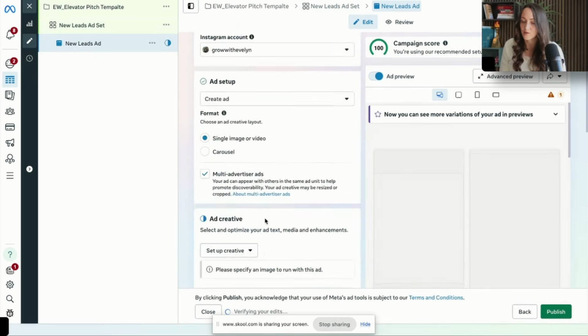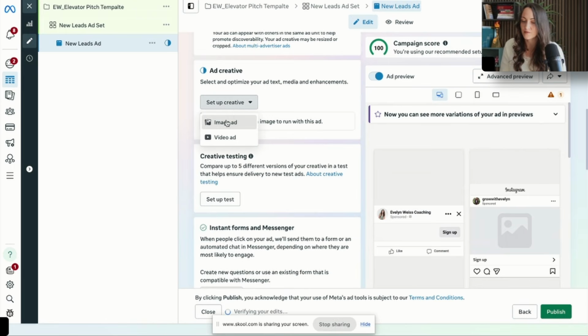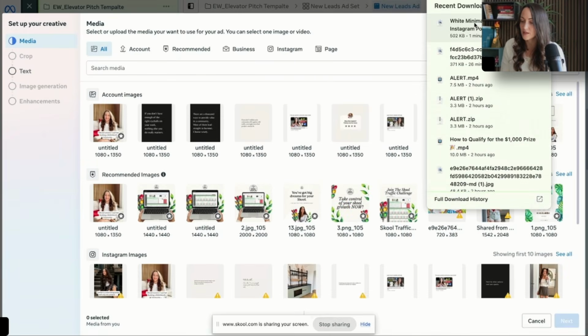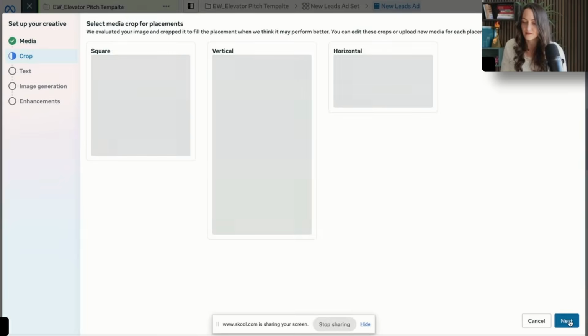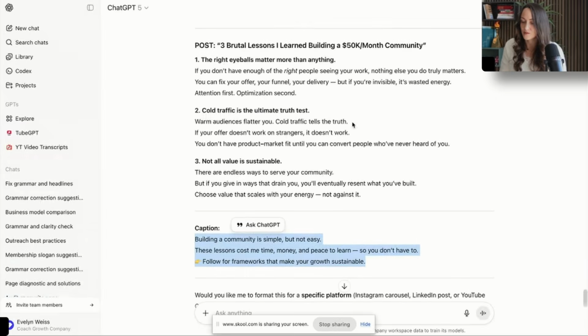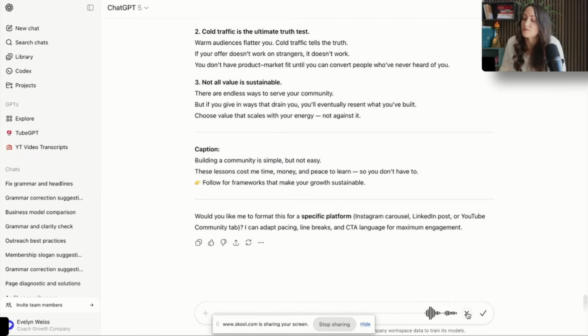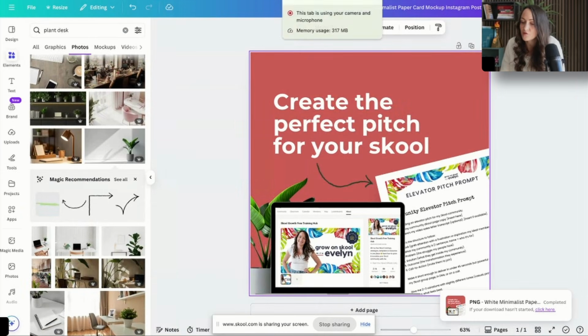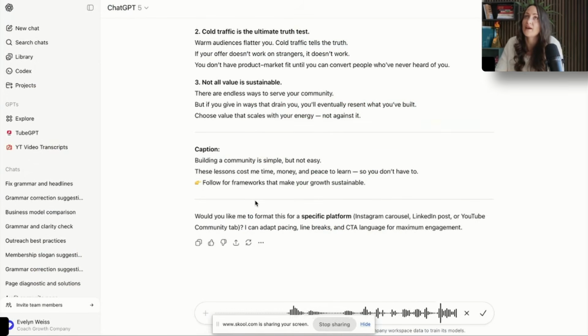And then next, I'm going to create an ad, set up creative, image ad. Now I'm just going to pull in this creative that we just made. Next, original. Next, here, I will quickly go to ChatGPT and say, learn or create the perfect pitch for your community using my elevator pitch template. Clarify the value and what your community is all about. So you can always mention it the right way and it's not salesy and all of that. Like say that, and then we're going to add a brief intro of who created the template, and then we're going to say download it now.